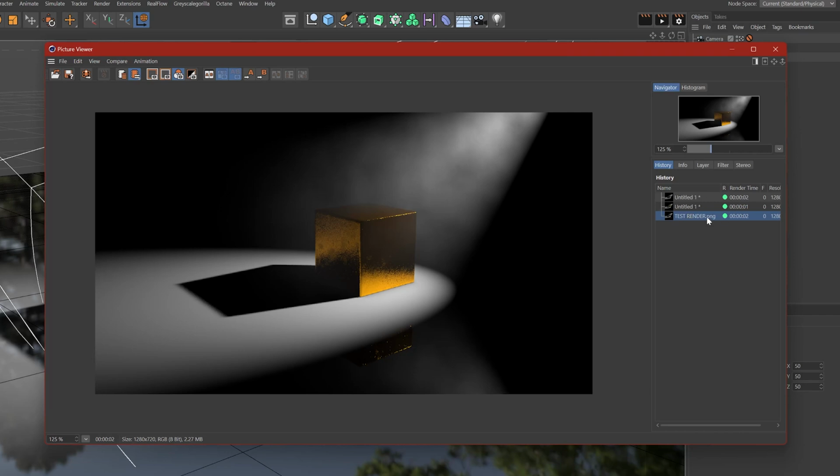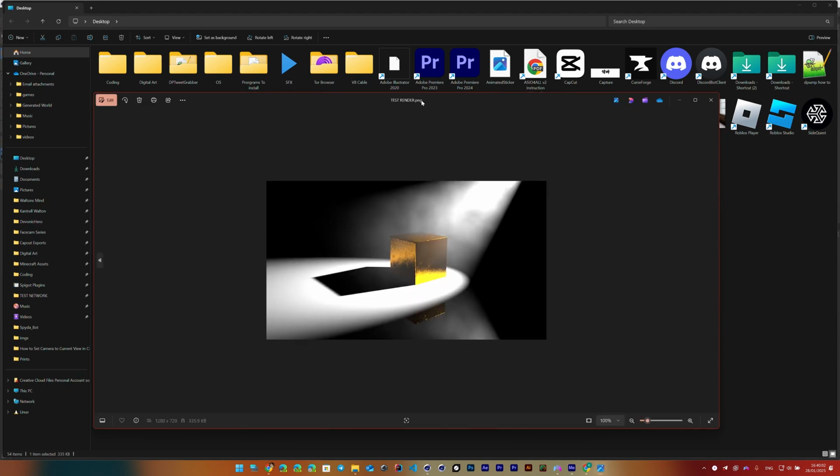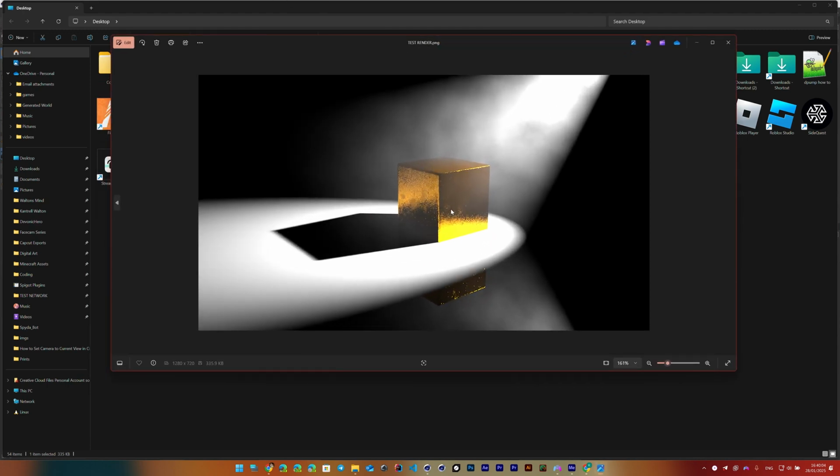Let's go check and see if it actually rendered to the destination that I set. The easiest way to do that is by right clicking on your file and going down to show file and export in the Finder. And that's going to show you exactly where you saved it. I have mine, oh, where is it? Right there, test render. If I open it up, it looks exactly like it does in the viewport.